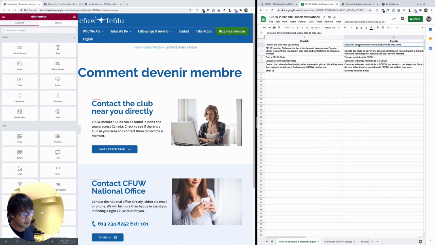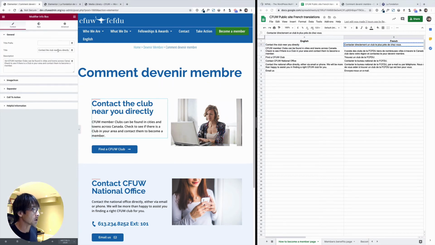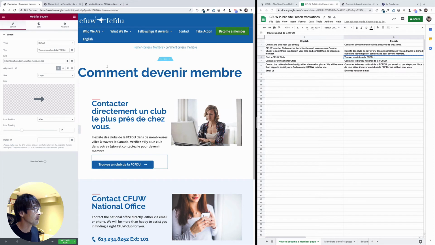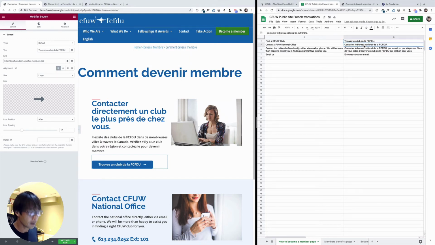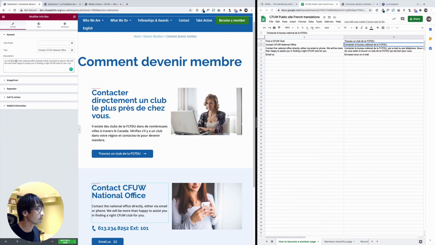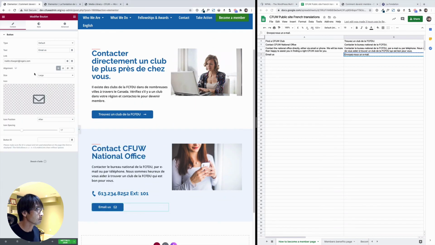Let's start. I'm going to grab the text and copy from the Google Sheet, and paste onto that, and the same here. She provided the French, and all I have to do is paste onto it. Same here, I have to translate this button like that. I don't think I need a period for that, so delete. And what else here? Okay, contact national office, it's the same thing. I'm going to speed up the process here. All right, I think that's done.